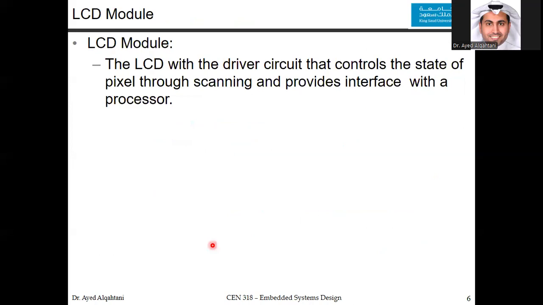Now, when we say the LCD module, the LCD with the driver, we mean the LCD, the screen itself, with the driver circuit or the hardware that's behind the LCD. Obviously, it controls the state of every pixel through scanning and provides an interface with the processor. So it's the screen and the hardware behind it. And of course, you need to program it. As we said, for each module from now on, we need to make the interface in the right way, and also we need to do some programming.